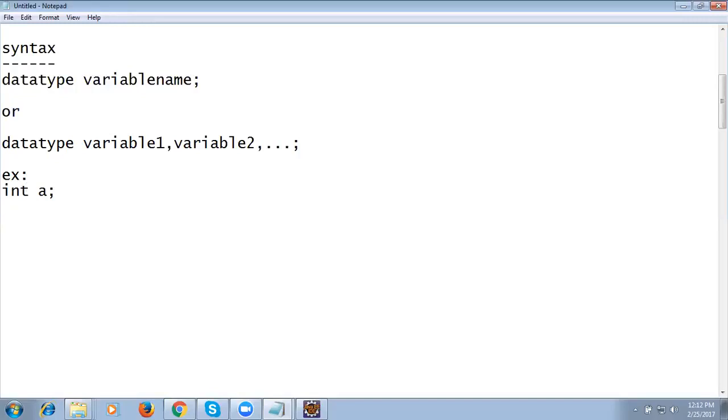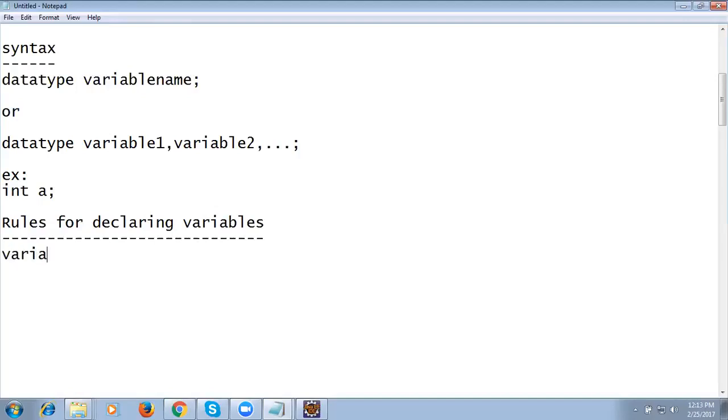Now the point is, what are the rules for declaring variables? Generally, when you are declaring a variable, there are certain rules. First one, number one, a variable should always start with what?